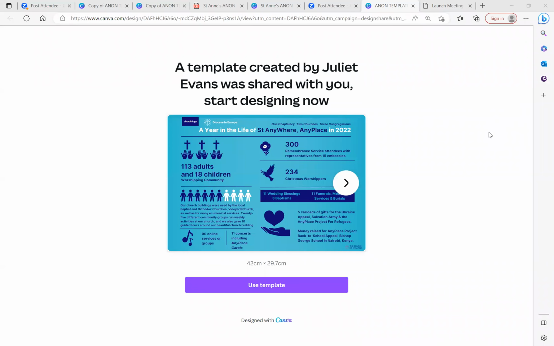So this is just a very quick video to show how to edit a Year in the Life of a Church template in Canva. You'll need to register for Canva first of all, which is very easy. Just use your email and verify it. That's just for the basic version.